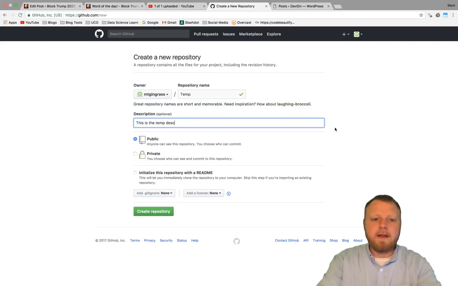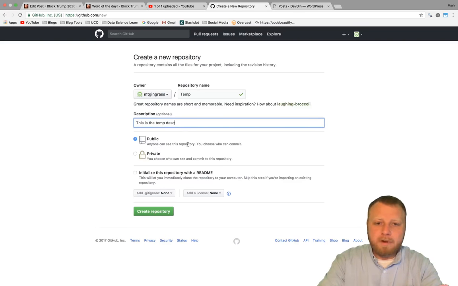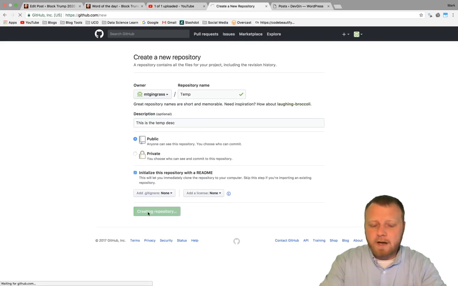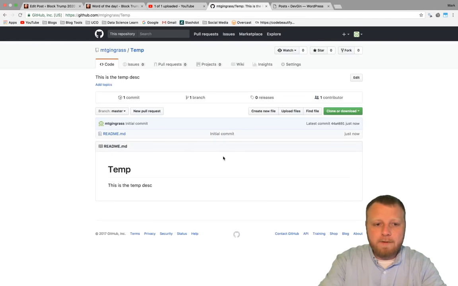Type it in. Done. Now the free ones are all public, so probably free, especially if you're new at it. So go ahead and use public and click on create repository. You might want to put a README on there as well. Not quite there yet, but okay, repository is created.